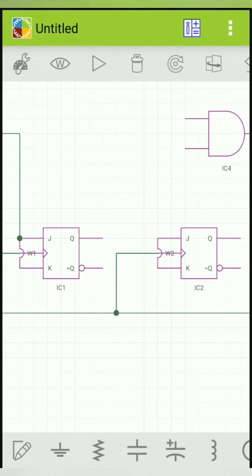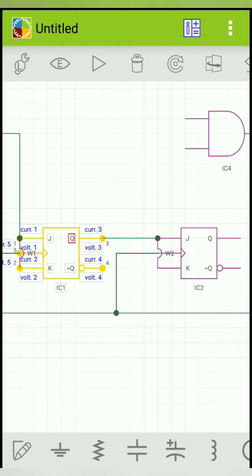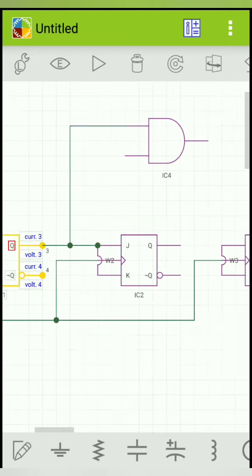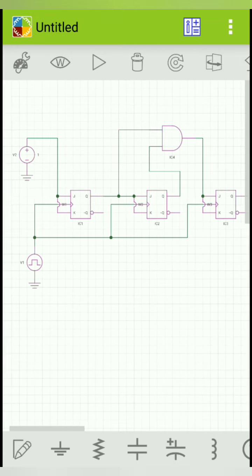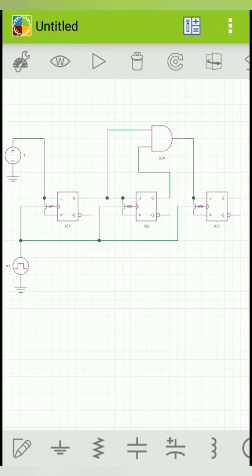Like this. As you know, the flip-flop has two outputs, one is Q and another one is Q bar. Now the output of Q is given as the input to our next stage flip-flop and also as one of the inputs to our AND gate. The next stage Q output is given to the other input of the AND gate, and the output of the AND gate is given as the input to our third stage JK flip-flop. This is our circuit. We'll see how to run the circuit.